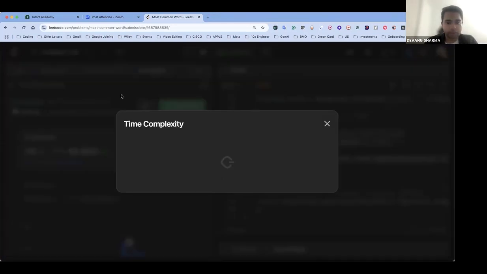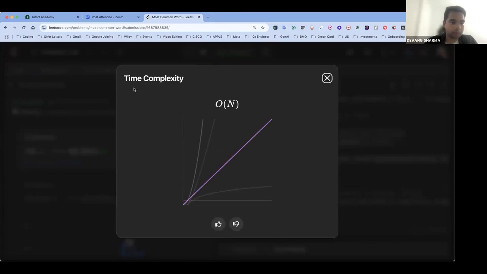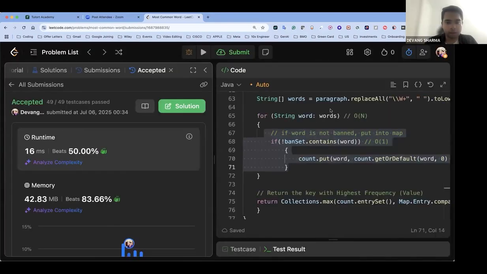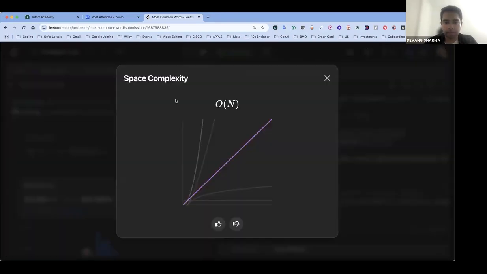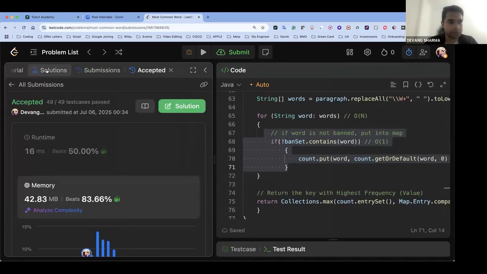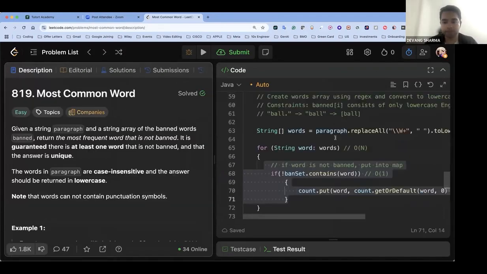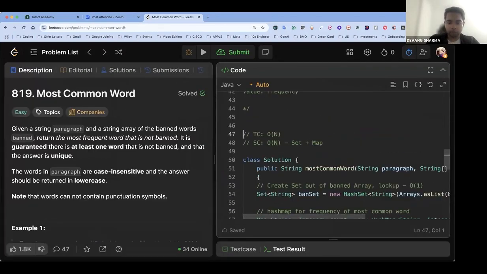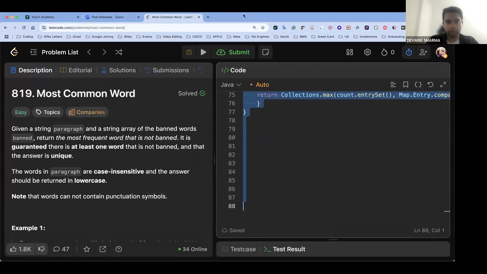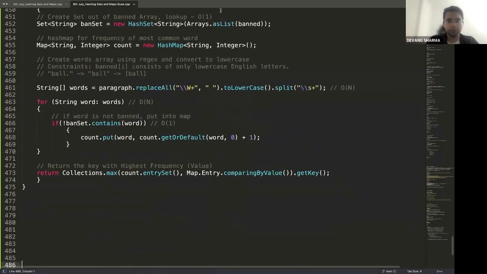So if you look at the time complexity now, it is big O of n, one iteration, which is fine. Space complexity is big O of n here because we use a set and a map, which is fine. Space is what we are sacrificing here anyway. Let's take this piece of code and move it here.